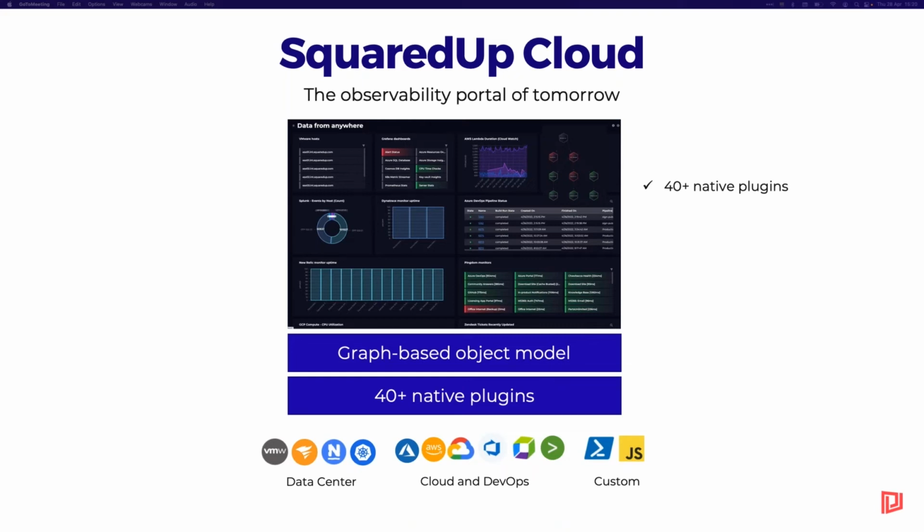As I mentioned, we built it to plug into any data wherever it lives. Today we have 40-plus plugins available for Squaredup Cloud. We have a goal to reach 100 plugins by the end of the year. Go ahead, Vincent. It's designed for both cloud and on-prem data and monitoring solutions. So it's called Squaredup Cloud, it lives in the cloud, but it's designed for both cloud and on-prem. I mentioned it's independent of SCOM.